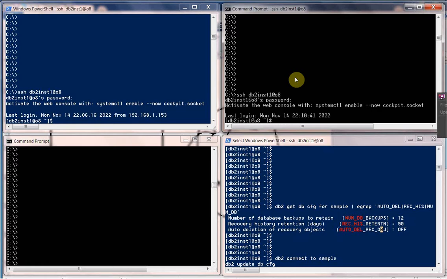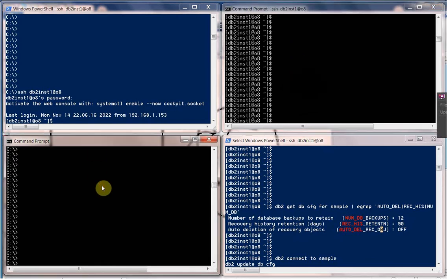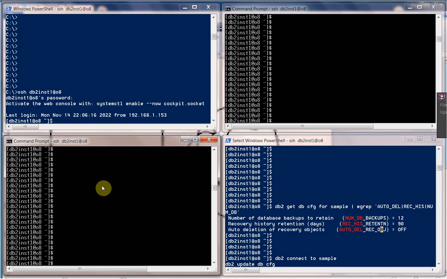So this is the second window. I'm going to open one more window. I'm going to use it for monitoring the history file. Oh, by the way, if you'd like to know where the history file is, it should be in the data path, the DB path.